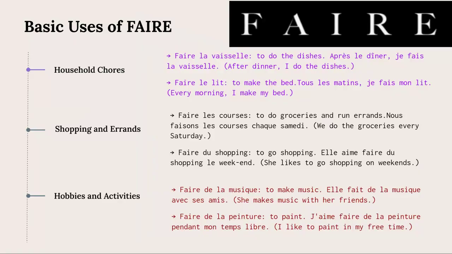All right. Okay, house chores. Oh, house chores again. I should have meshed them together. Faire la vaisselle, to do the dishes. Après le dîner, je fais la vaisselle. Faire le lit, to make a bed. Tous les matins, je fais mon lit.